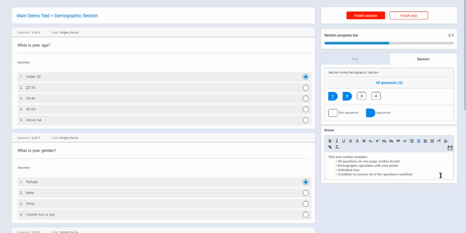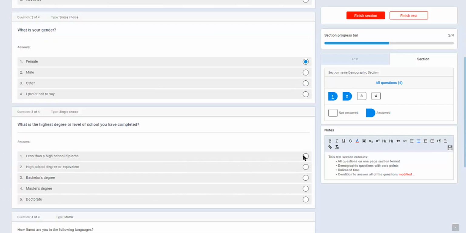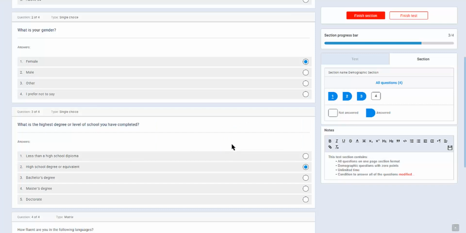So you can leave any kind of message here, and the instructor will be able to see these notes and examine these notes to check your thought process. Now, these are single choice questions that we see here, meaning that if we select one answer and then another one, the previous one will be deselected. And if we try to finish this section, we actually cannot do that because this section contains a condition that we need to provide answers to all of the questions before submitting this section.